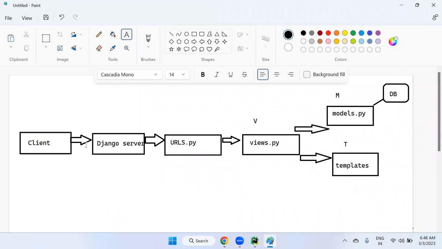Reading data means the client sends a request to the Django server for retrieving data from the database. The Django server identifies the URLs, and based on them it identifies the relevant views, the relevant action methods. View is nothing but action methods. All Python related code we have to write in the view section.